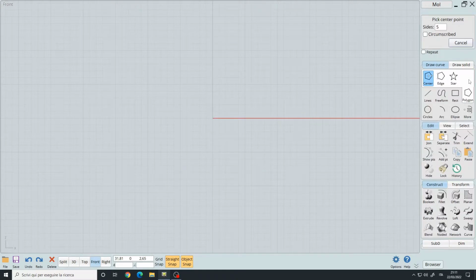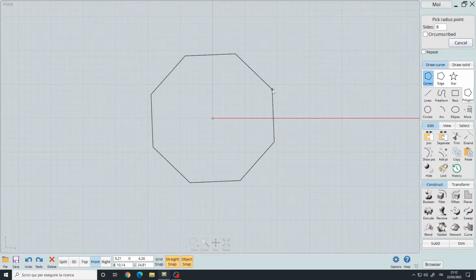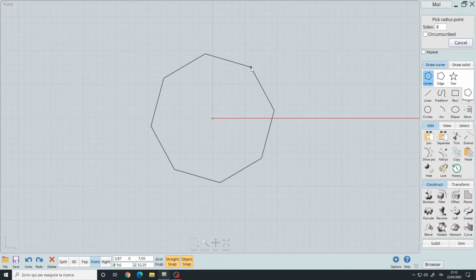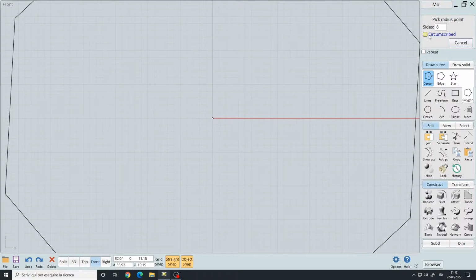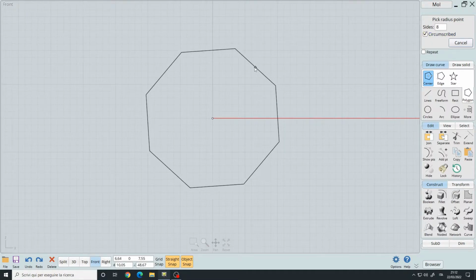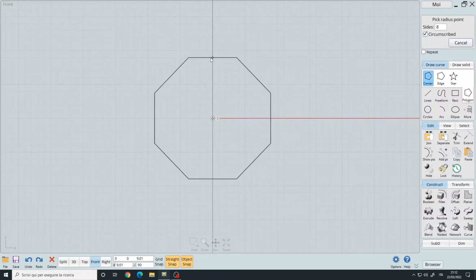Then we have the polygon, which allows you to create different polygonal curves. From center, edge, and star. From center, pick center point, and we have a pentagon because we chose 5 sides. Let's say I want 8, and I have this octagon here. If you notice, my mouse is locked on one of the vertices, but if I left click on circumscribed, it will be locked on the middle section between 2 points or 2 vertices.